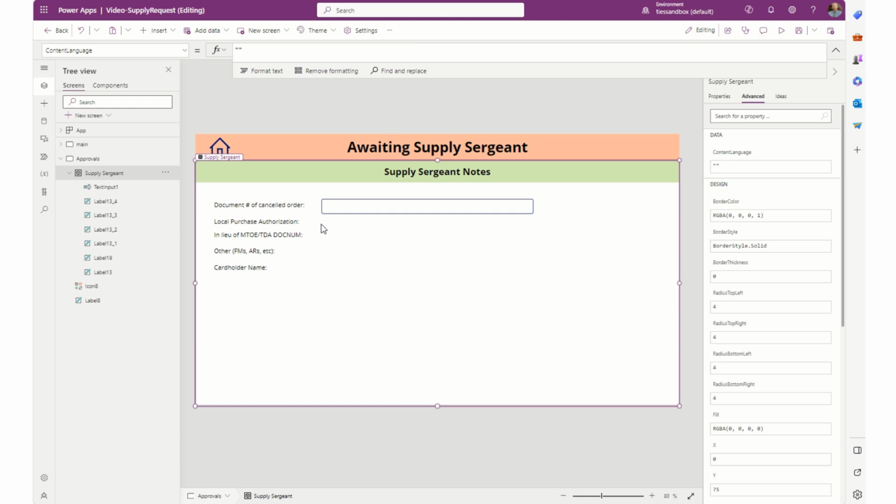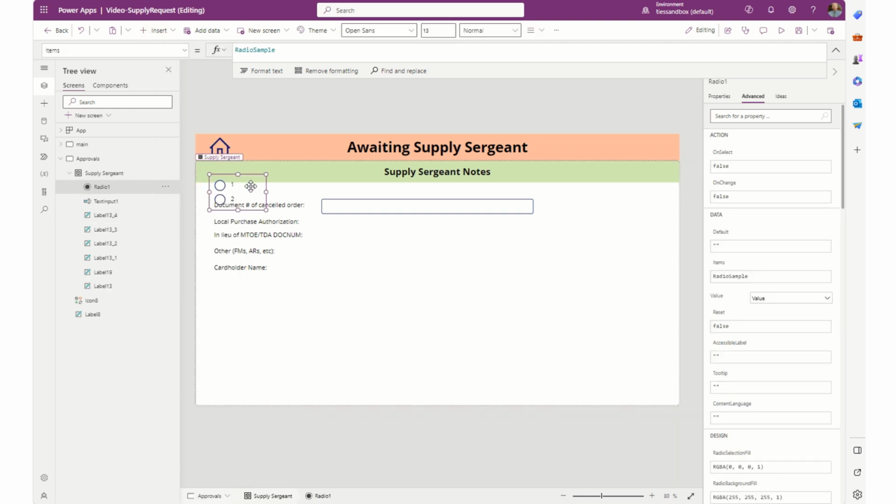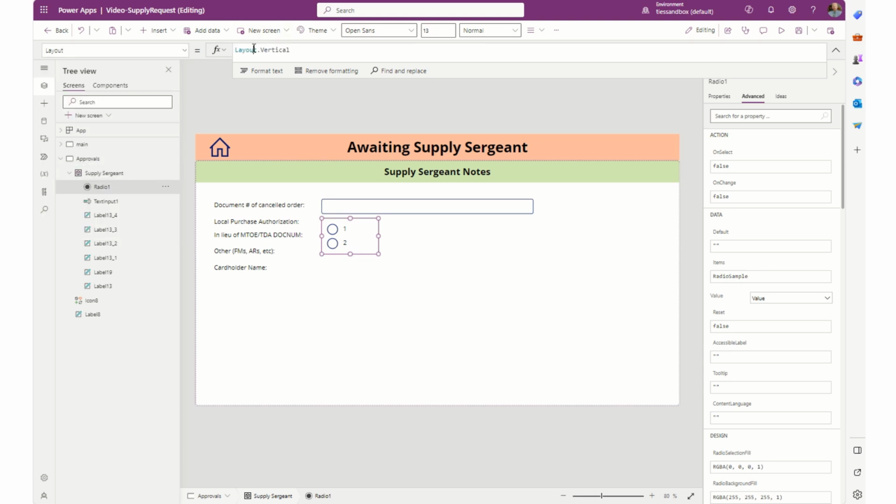Okay. This is going to be a radio button type of setup because we want to only have one item in there, right? Now as you see, by default, it stacks them vertically. We don't want it to stack vertically. We want it horizontal. So you're going to go layout and change this to horizontal. And now it's left to right. And we're going to open it up.